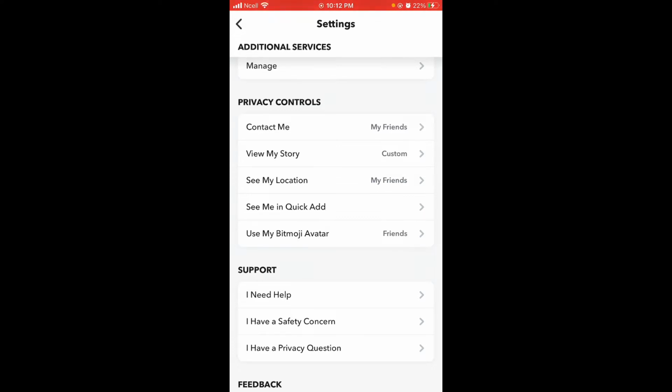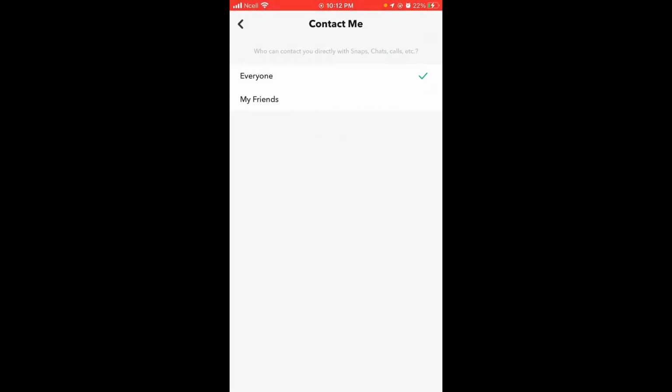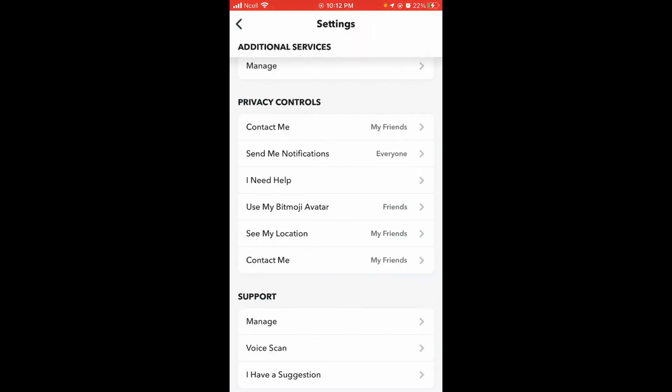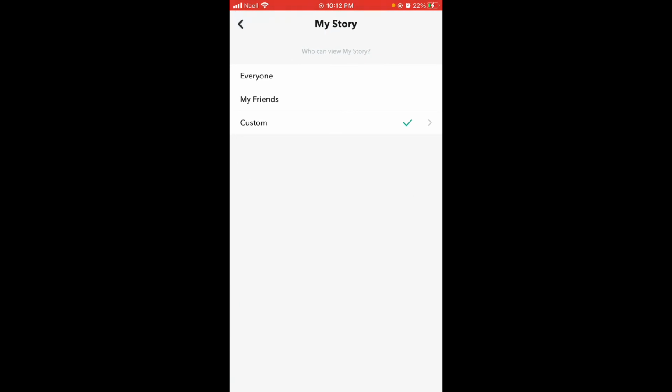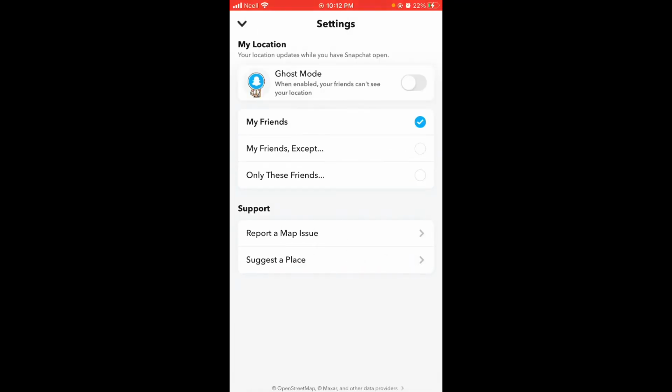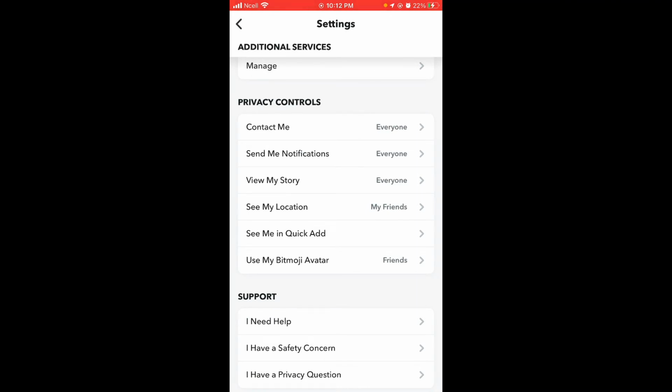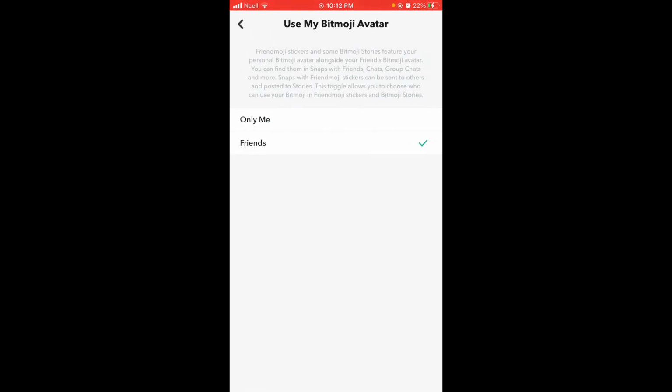To make your profile public on Snapchat, you have to change this contact me to everyone, and then change this view my story to everyone. Again, going back, then this see my location to my friends and turn off this ghost mode. Then use my Bitmoji avatar to friends.